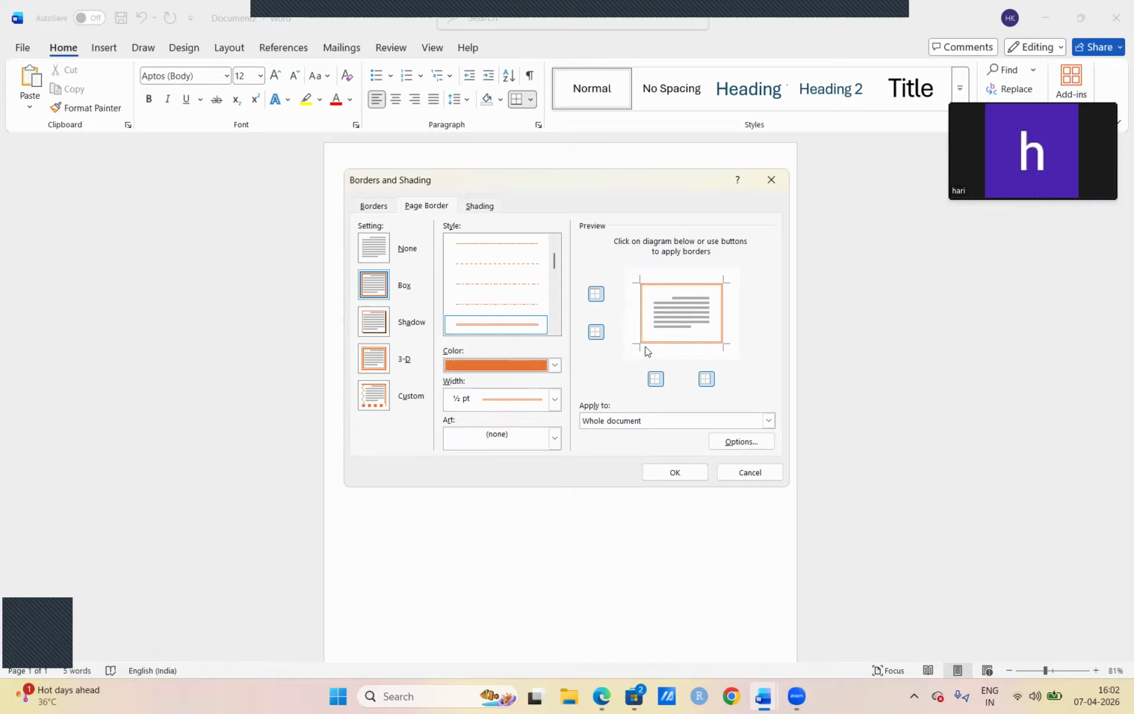The border is very thin and I want to make it look bold. This means increasing the width of the border. The width is the option we can see here. This is the half pt width, which is the default width that every document will apply.